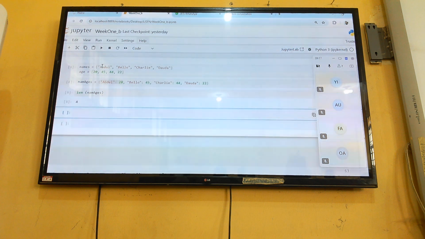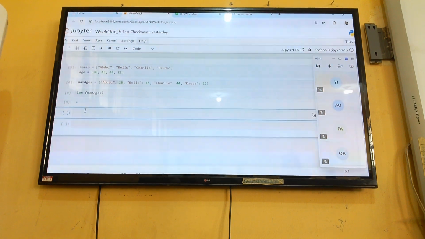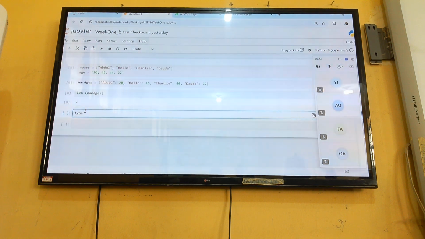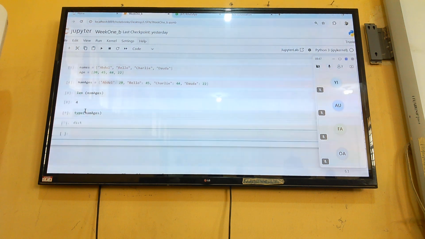How did you even check the last thing you checked to confirm that languages is a dictionary? Type. Type is the function that is used to check the data type of a variable in Python. Type, small letters. So will it be type equal to? No, it's a function. Type, then open bracket, then the name of the variable.